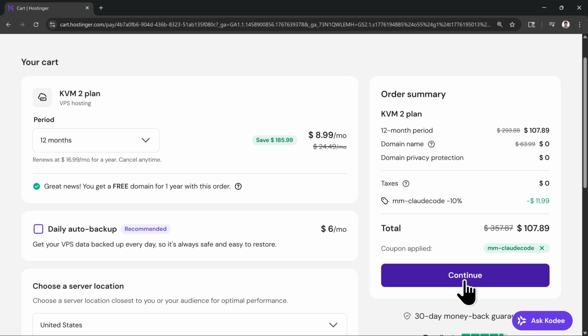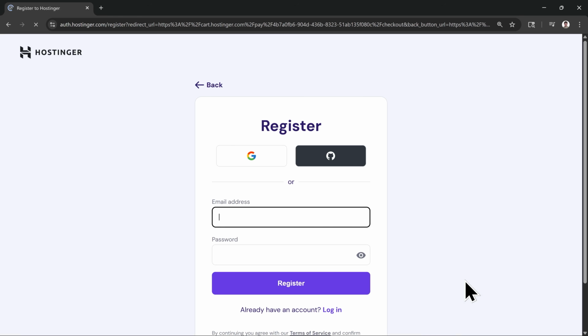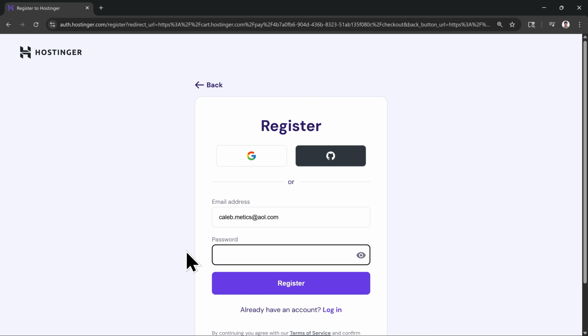Once you're ready, go down and click on Continue. Then here you need to register for a Hostinger account. Enter your email address and create a password. Click on Register.